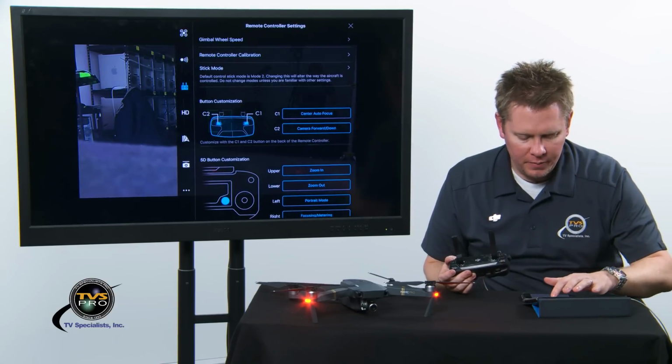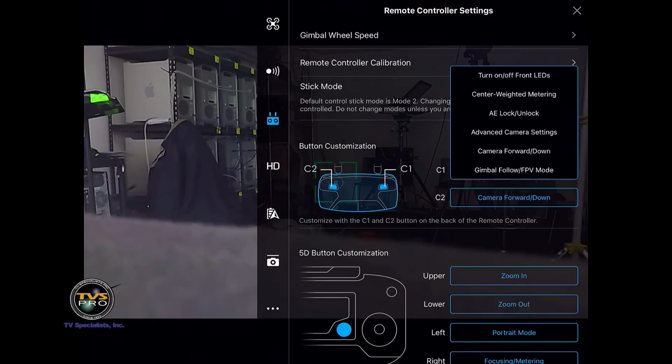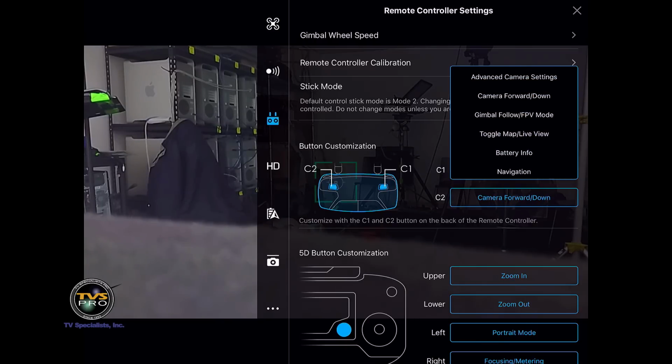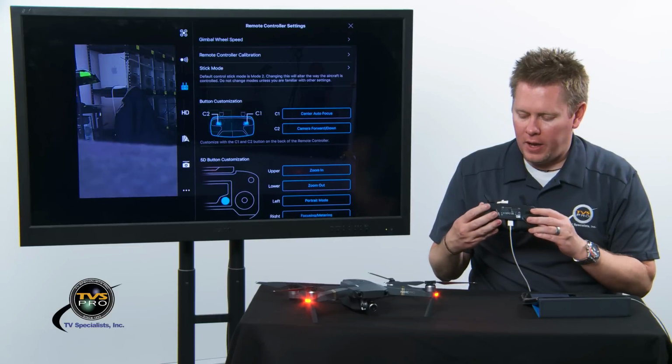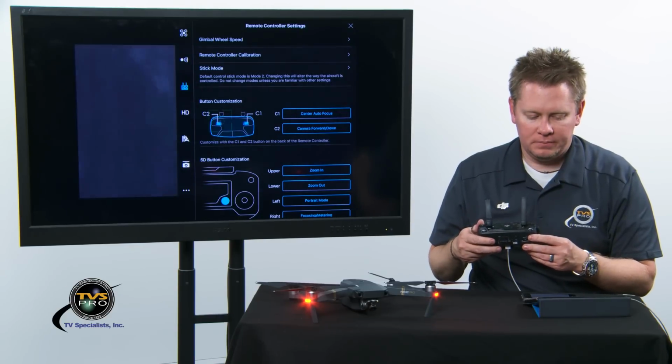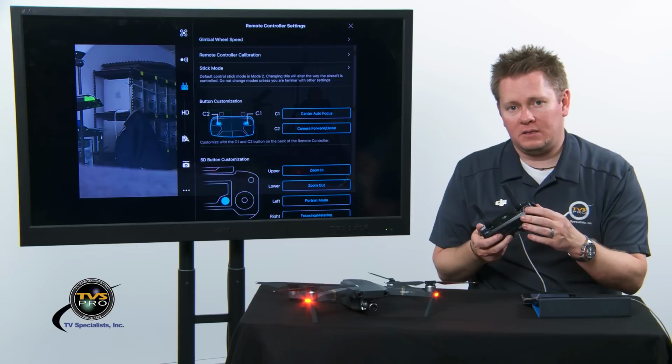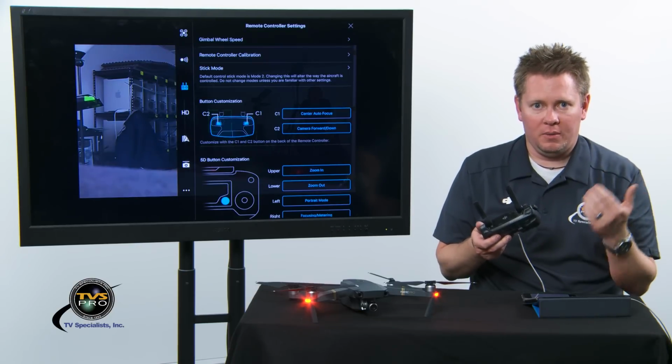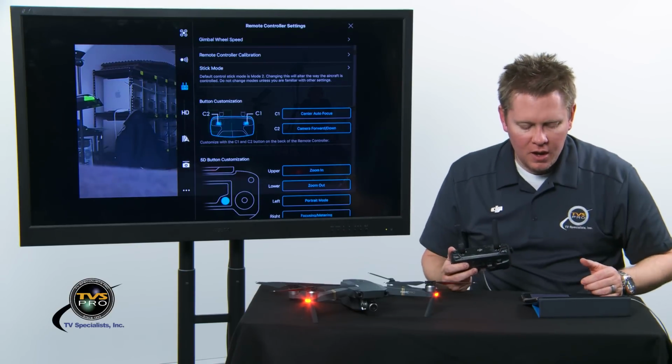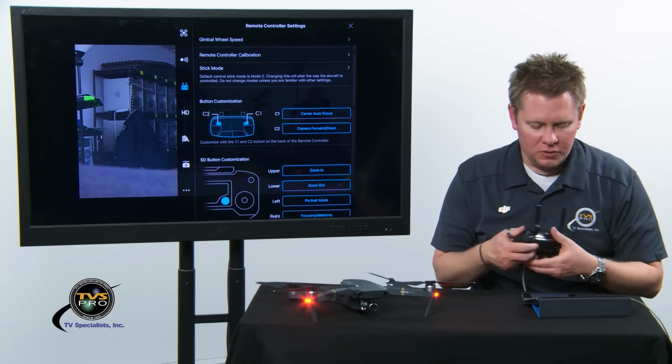If I go back into here and I touch that, I've got multiple options here. I can cause it to turn on my front LEDs, my auto exposure, do I want it to lock or unlock, advanced camera settings, forward or down. That one's not bad, and that's why I've programmed my C2 button into there. I mean, you can tell this thing to do all kinds of different stuff, okay? I like that center focus, and then my C2 to go down and up. Makes it really easy. So rather than taking the time that I did just a minute ago to bring it back up, I could have just pushed my C2 button. Okay? Customize those that you're liking. They're available there to you.